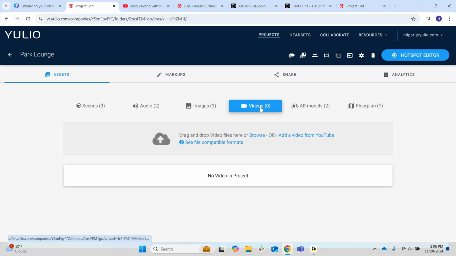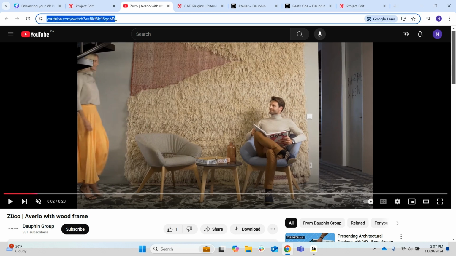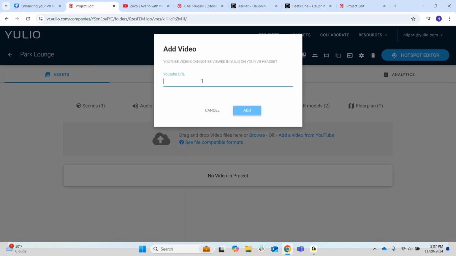All users with an active Yulio license have the option to add a YouTube video to your project. One thing to note with this option, though, is that YouTube videos cannot be viewed in Yulio on a VR headset. To add a YouTube video, it's super simple. You will just select the video you want, copy the URL, and then return back to Yulio and paste that URL here.